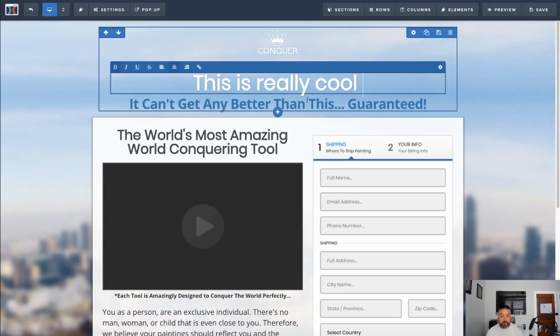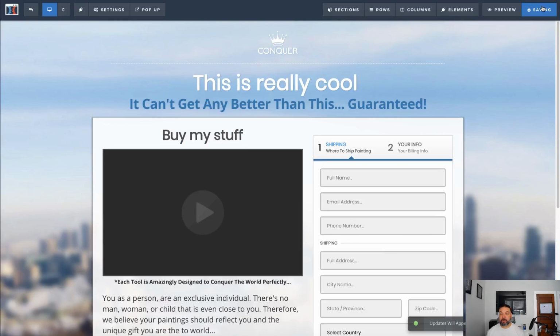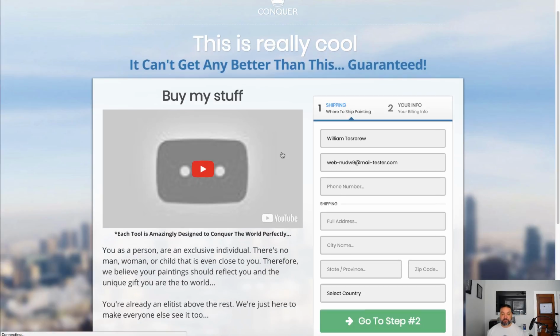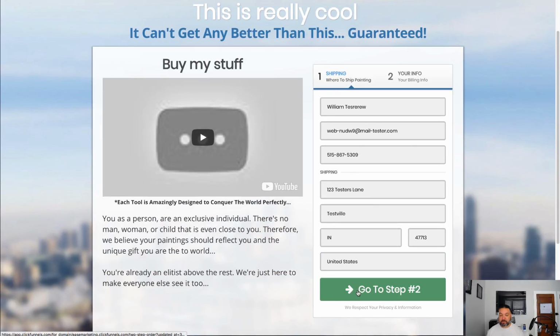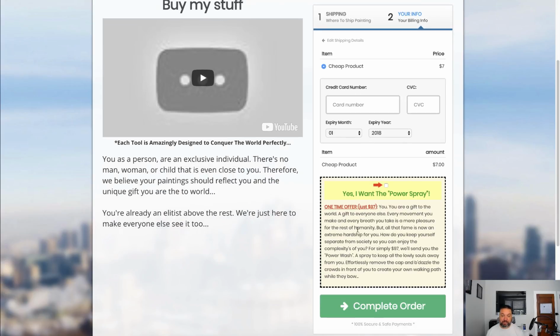Cool. Buy my stuff. But right now I could go to this page. You see it's been updated. I'm just going to put in a test. And so here is the credit card information. So now I've already been added to that list. And here's where I'd enter my credit card information.